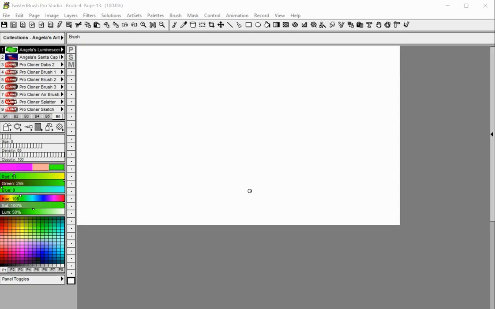In this tutorial you will learn how to run scripts on multiple image files. Previously recorded scripts can be played and applied to multiple files at once with the batch processing feature of TwistedBrush Pro Studio. It can be very useful if you need to resize or crop multiple image files, to apply filters or solutions. In this video we will apply frames to a number of images.